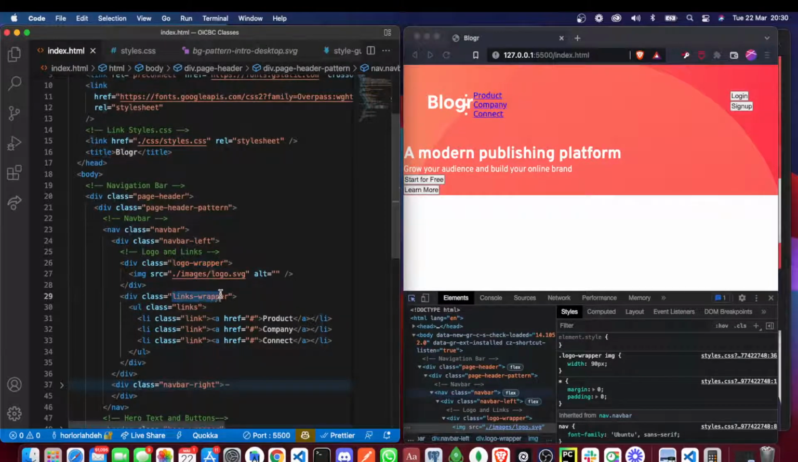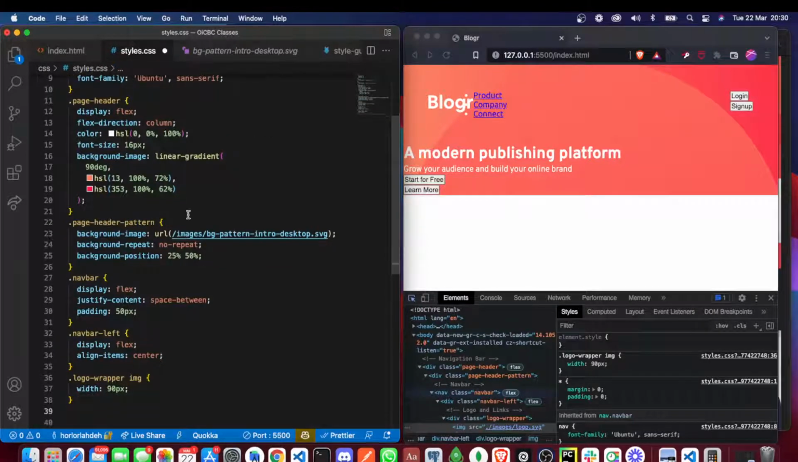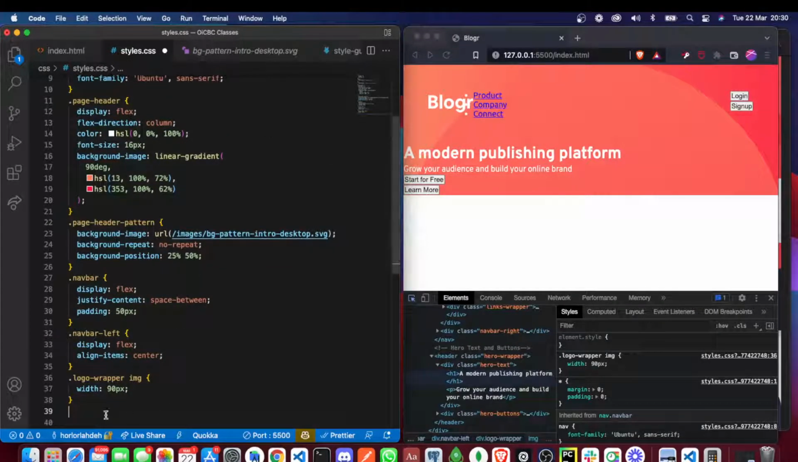So the next thing we want to target now is this, what's it called? Link strap. I want to target the link strap. We are not doing anything to the link strap per se. We just want to target the links inside of it, which is where you get these ugly bullet points beside the links. So let's target that, and let's target UL.